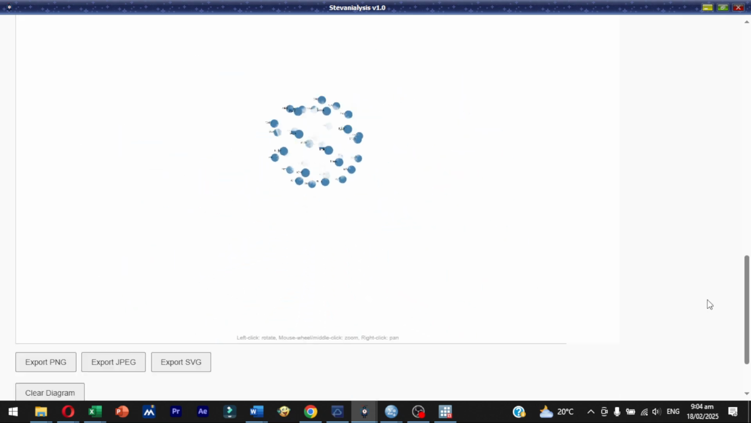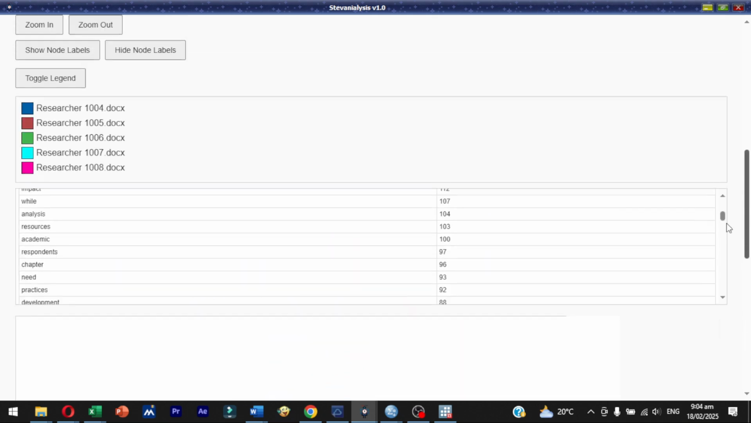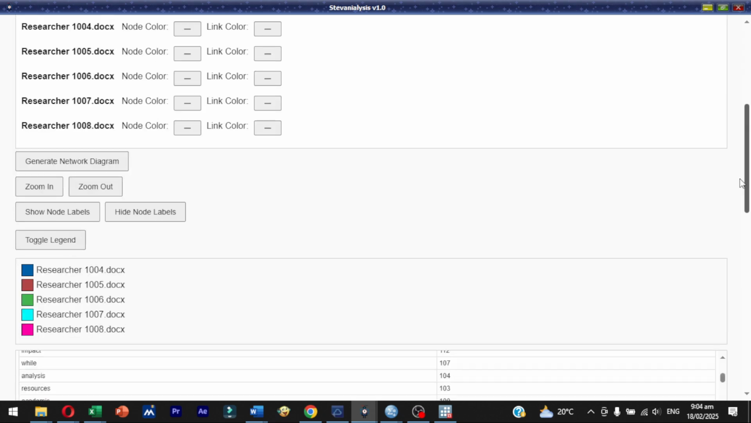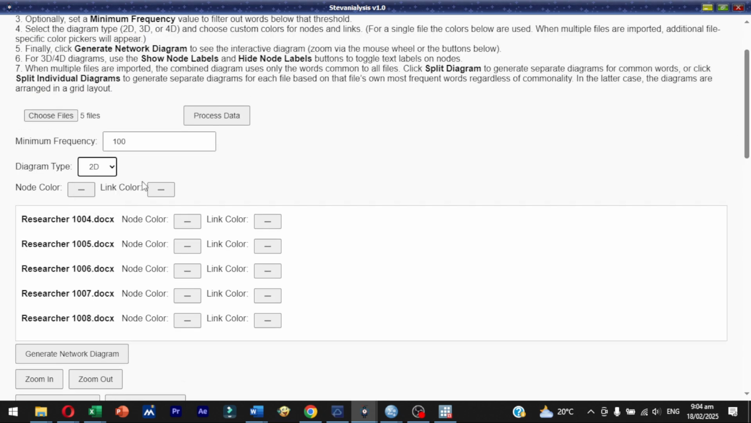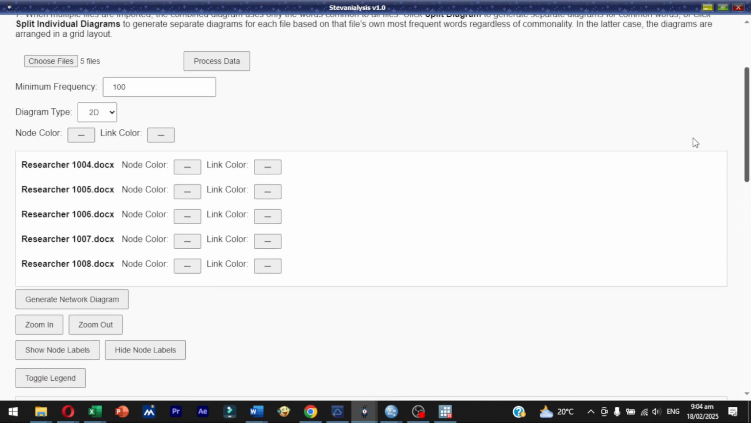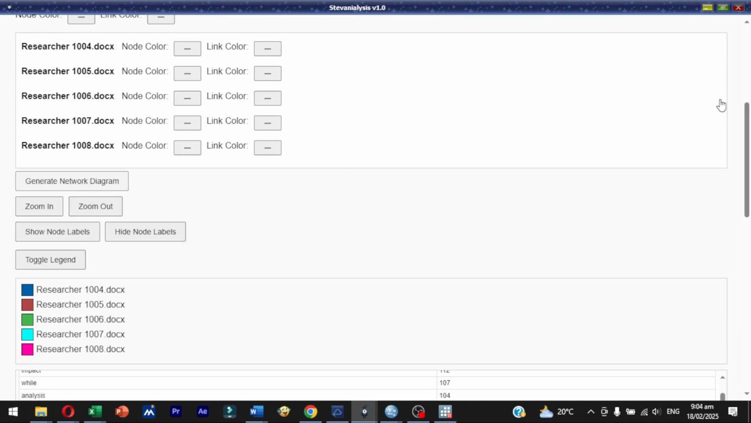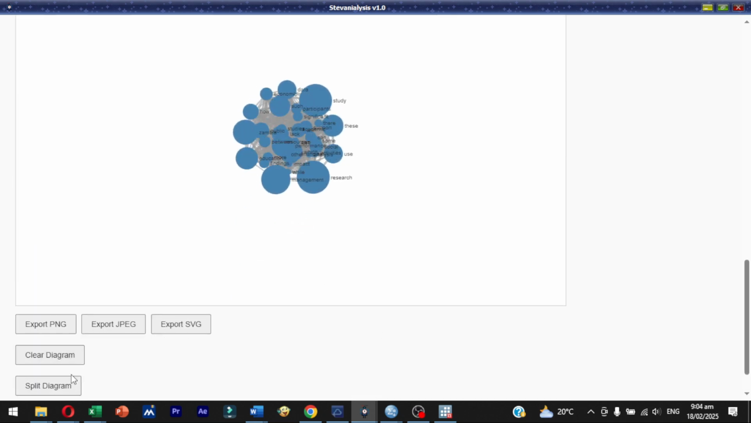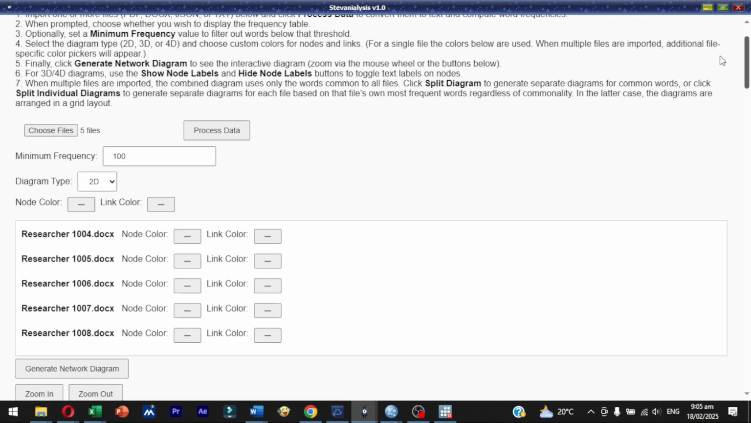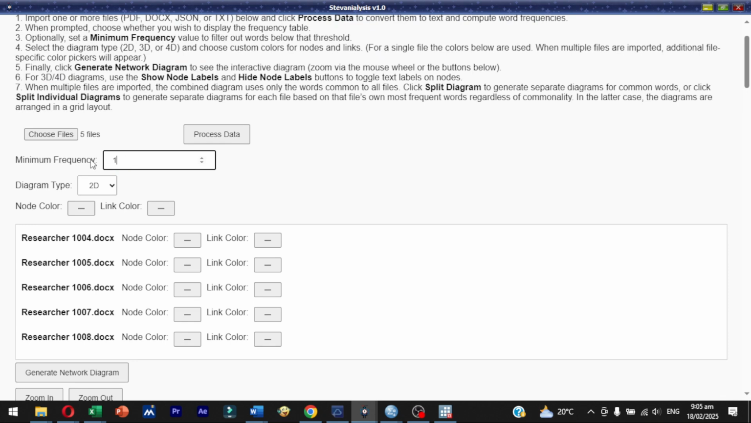Okay, but anyway, let us now split. Let's go back to 2D and then split. So we clear the diagram. Let's generate that, and then let's split. Okay, so here we are. We have split them, but let's reduce the frequency to maybe 10. And then generate.